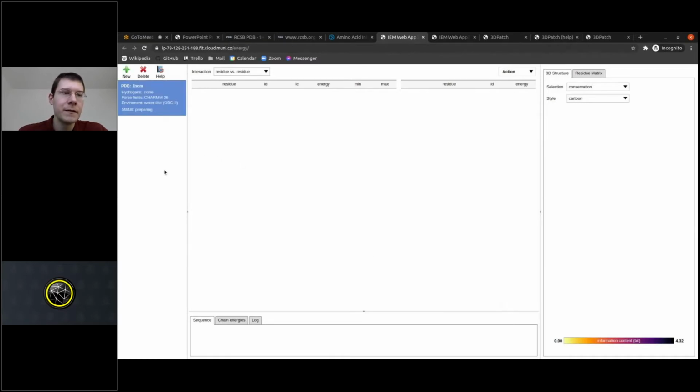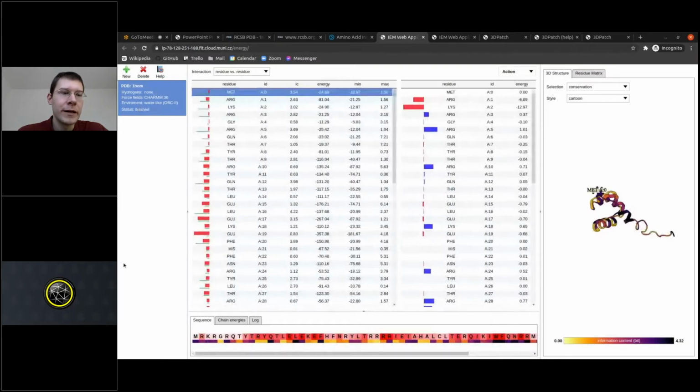In the interface, we can see a taskbar where all our jobs are visible, all the jobs present in the session, and we can easily switch between them if we want to. The calculation is already finished. The interface of the IEM web application primarily involves a list of residues. I will refer to this as the first list, a list of residues present in the 3D structure. This list is seen twice, and we will get to both of them in time.